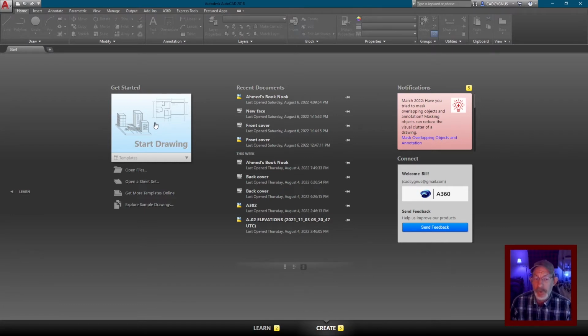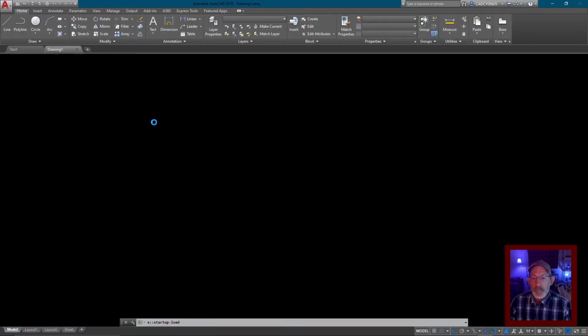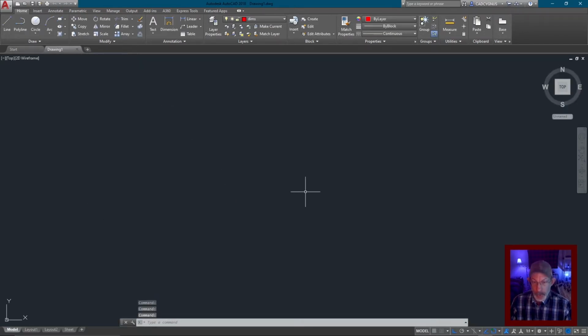But the first primary thing we're going to do is go ahead and click Start Drawing. It's going to bring you up with this window. Now this is going to be your command bar up here, basically. It's going to have Draw, Modify, Annotations, Layers, Blocks, and you can read them yourself. But the very first thing I want to show you is how AutoCAD can work with you and help you. And that's my biggest feature.